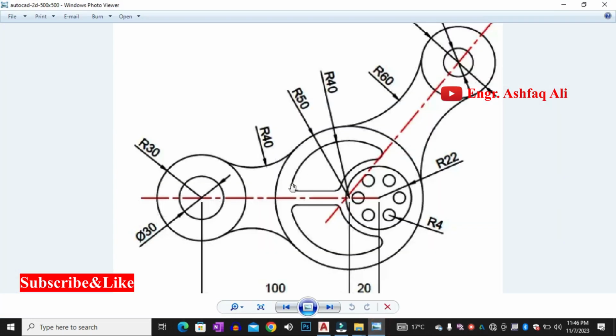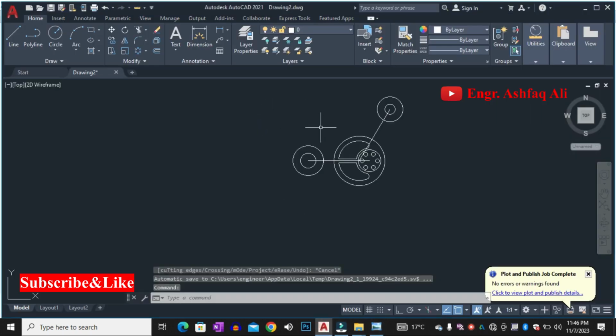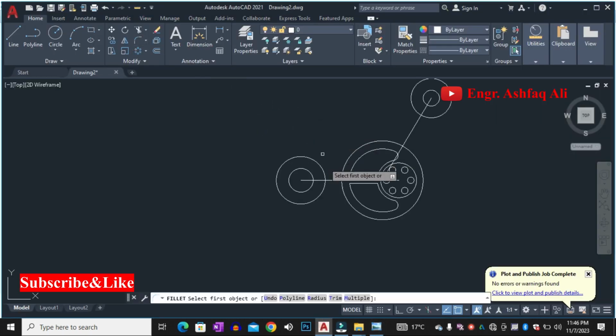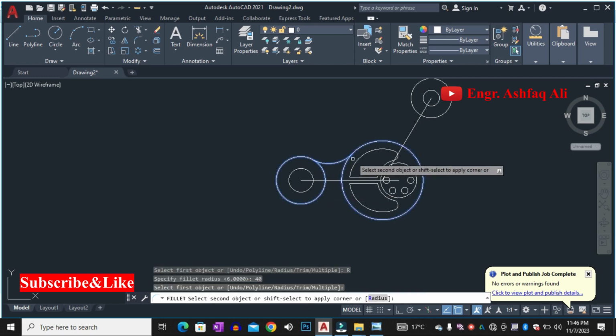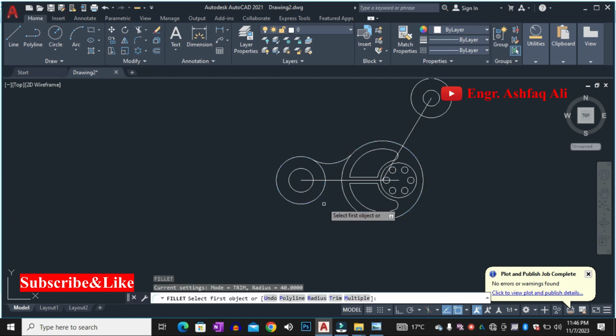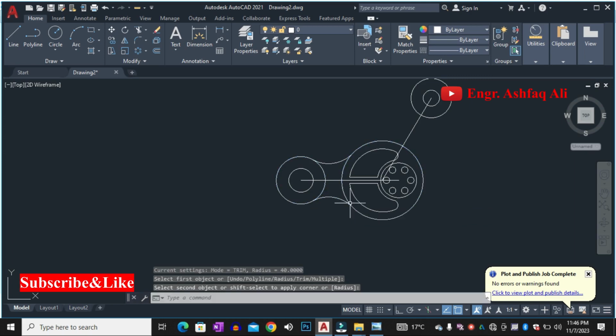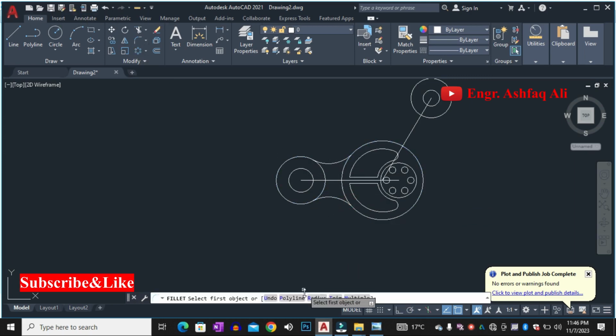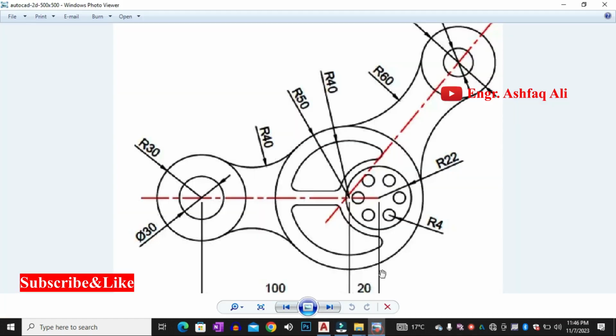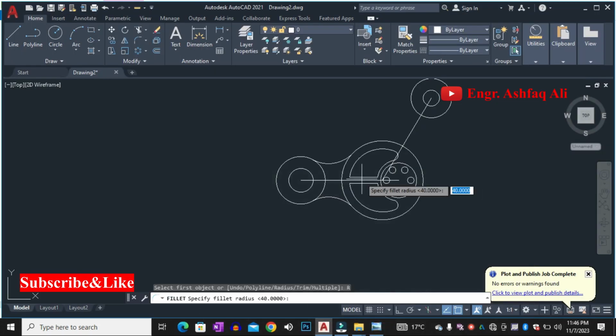Now I'm going to fillet these two circles with a radius of 40. Select fillet, give a radius of 40, then select both circles. Similarly, you can fillet the above two circles with a radius of 60 as shown in the figure.